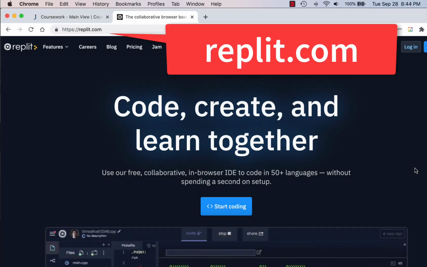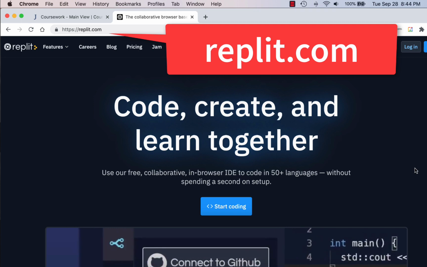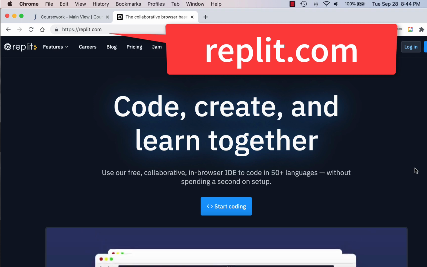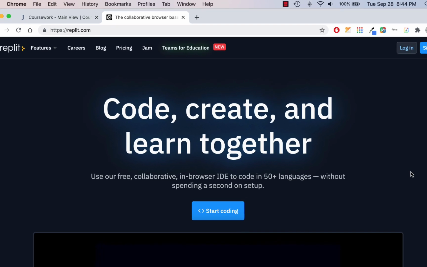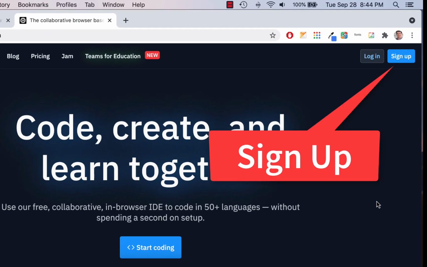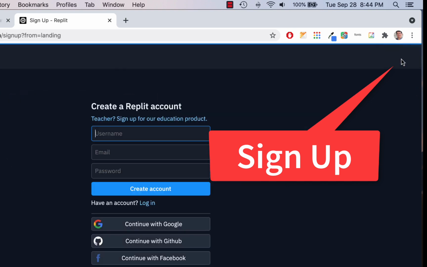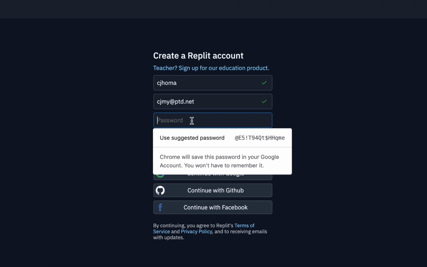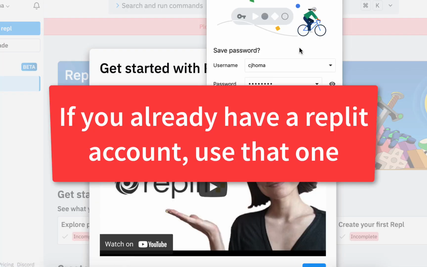So to get started, you're going to go to replit.com. We used to go to repl.it, but now the domain is replit.com. I'll just show you how to create an account and how to get it set up. So I'm going to sign up. I'll make a new account because I've been using a different email, and I use the same password for all my accounts. And there should be a verify email.